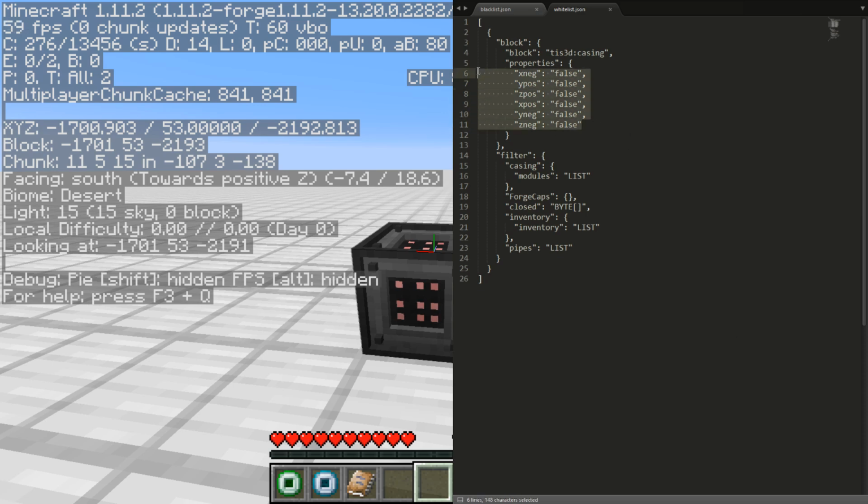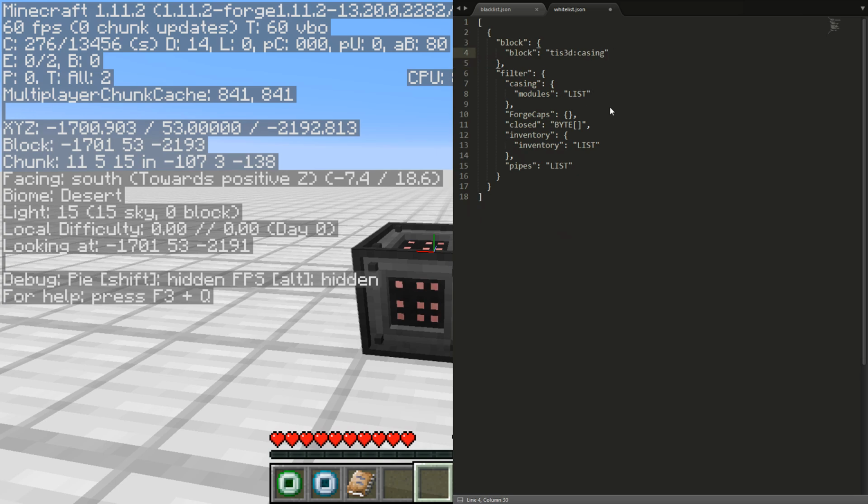Now this is a filter, so this has to match exactly for this to work for that casing. So typically you can strip stuff like this out. For example, orientation, you don't want to whitelist just a specific orientation of a block. You want to whitelist the block itself. So we can just remove this part here.